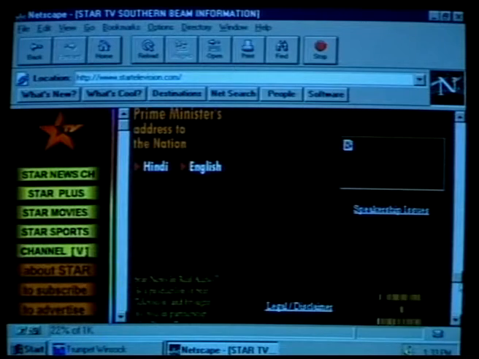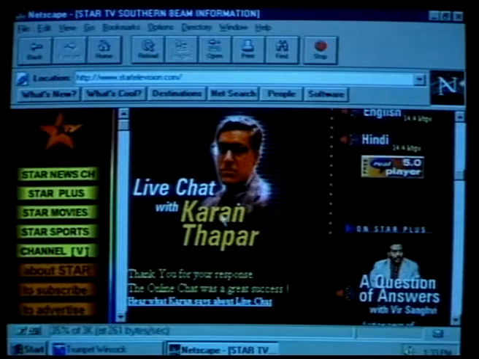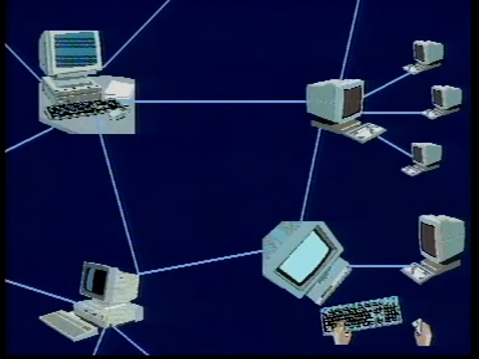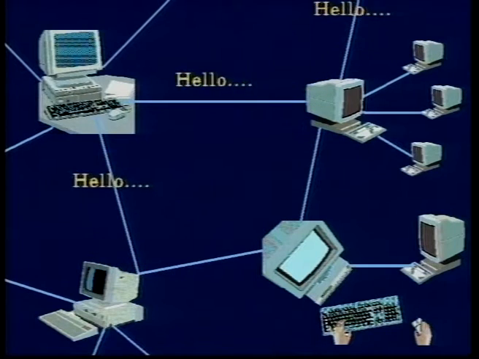A person on the internet can talk to anyone on the internet instantly using internet relay chat or simply chat. Chat allows two people to chat with one another. Each person must be running a chat program which can be downloaded from the internet.